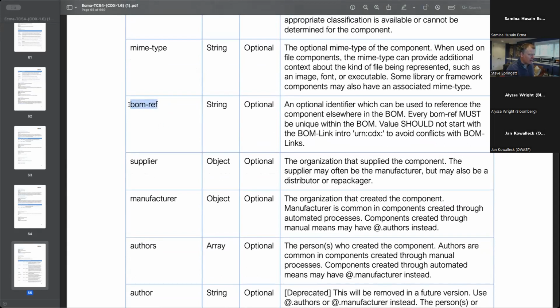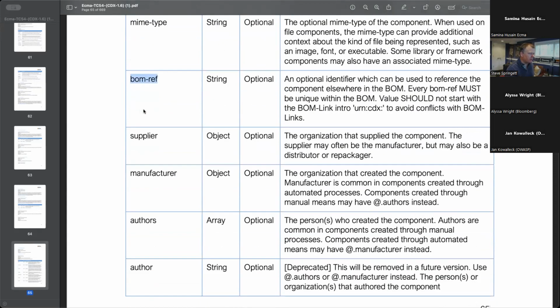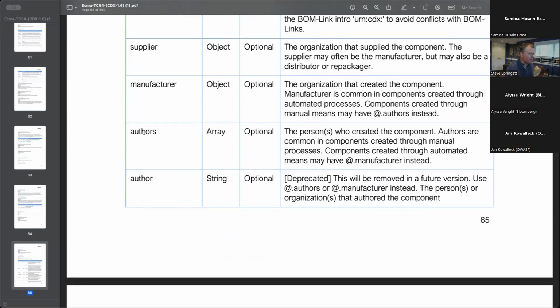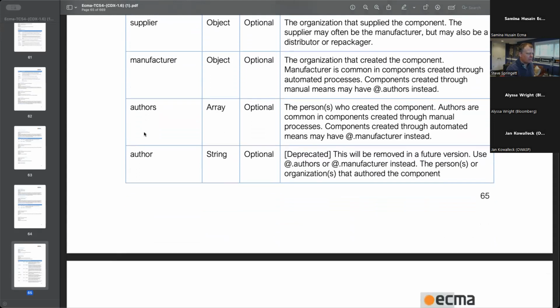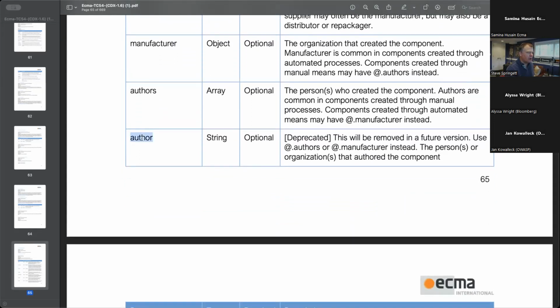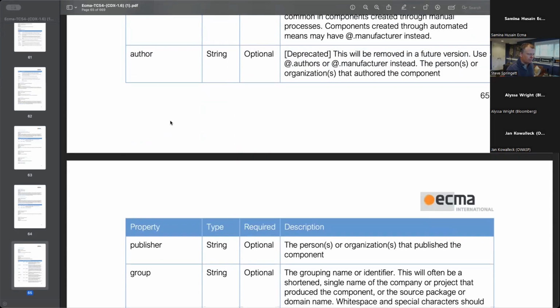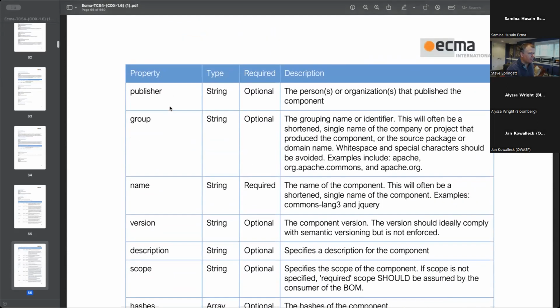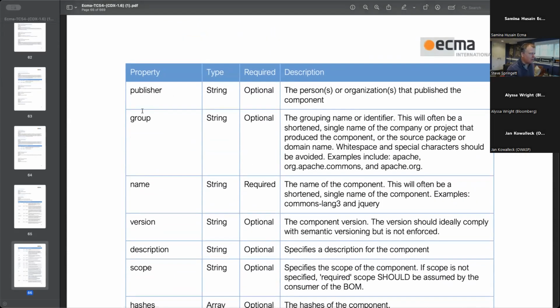We've got the BOM ref, which again is that unique identifier within the BOM. We've got the supplier of the component, the manufacturer of the component, who are the authors. We used to have a single author field. This has been deprecated in favor of this, but it'll stick around until version 2, when we will remove that field. But right now we've got an authors field, which is actually an array of objects. We've got the publisher.